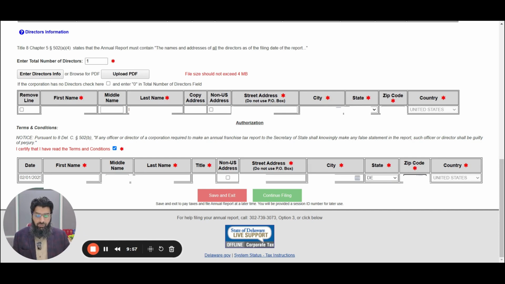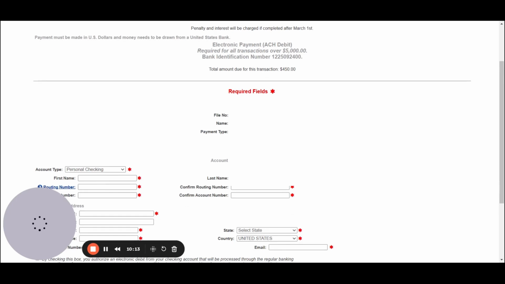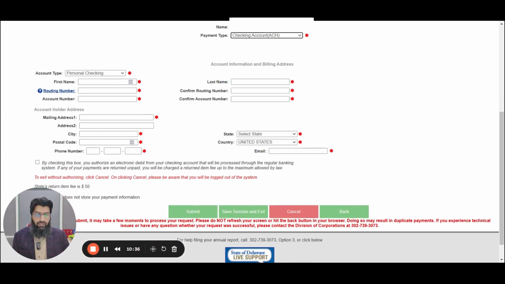So after completing this information, as you click the continue filing button, you will be taken to the review screen where you can review all the information that you just entered, and after that you can proceed to payment, and it will take you to the payment option. Here you can select the way you want to pay. You can pay through the ACH method or you can pay through credit card. So just enter your card information and click the submit button and your process is complete.